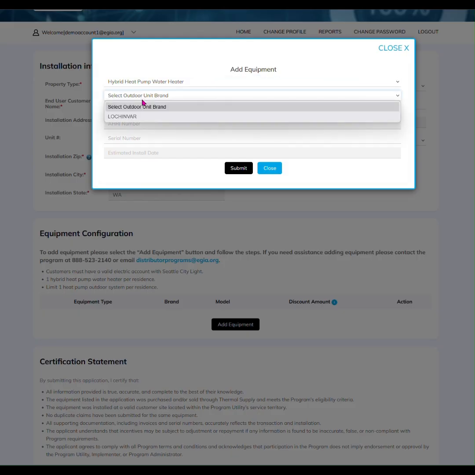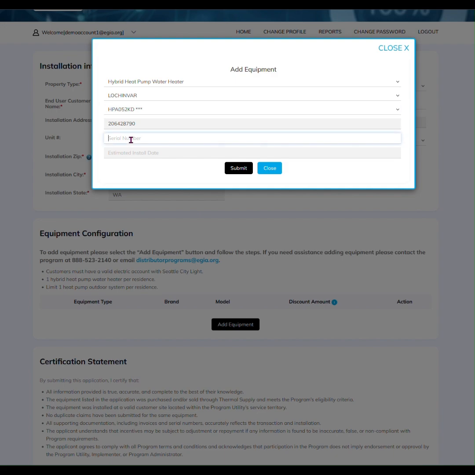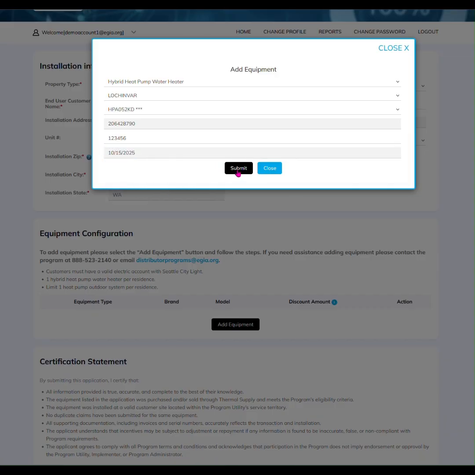Then select the brand, the model, enter the serial number, and enter the estimated installation date. Then click Submit.